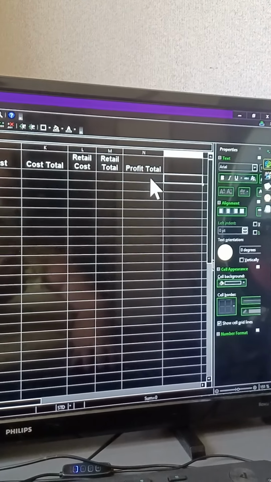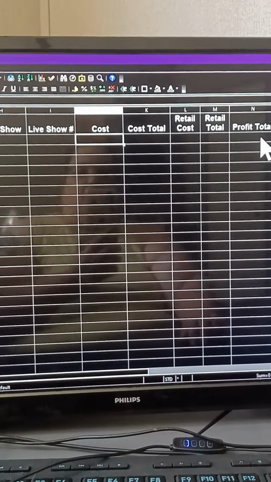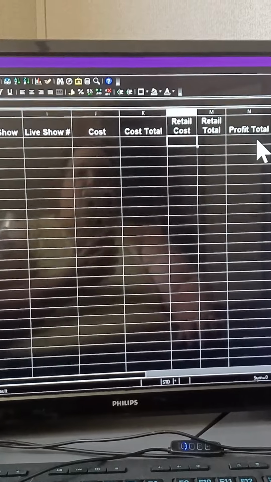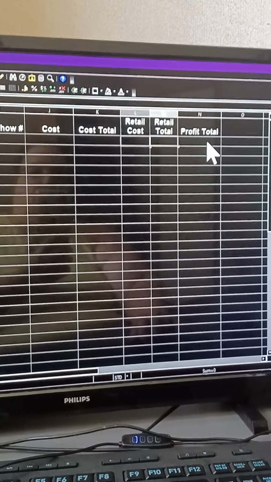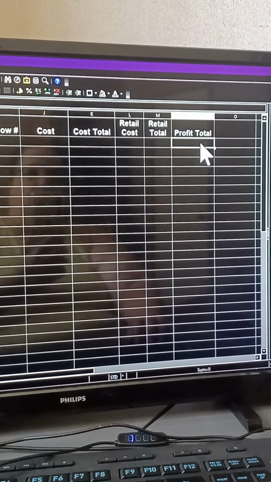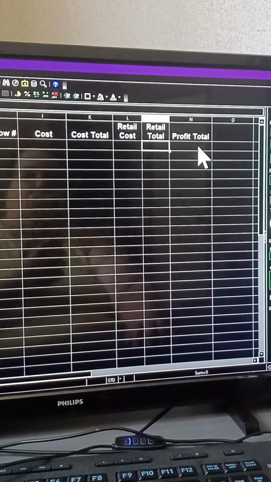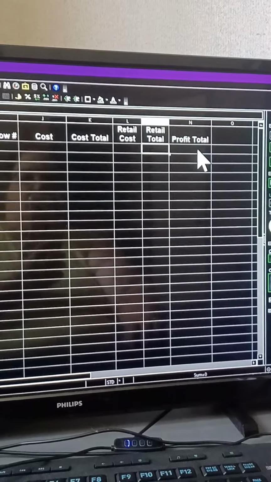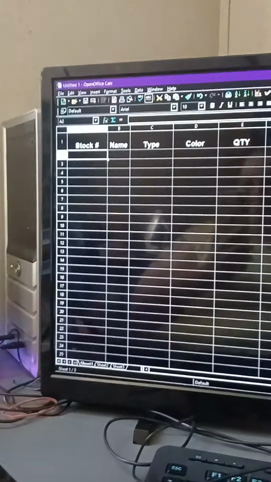There's a few others. I've got cost total, which is the total cost of quantity times the cost. And then retail cost would be the amount that I paid for it. And then retail total would be the amount I paid for it times however many I have. Profit total would be subtracting my cost total from my retail total. Now I will cover this in another video because this video is probably going to be at least a half an hour, and I don't want to bore some of the people that already know how to do this.